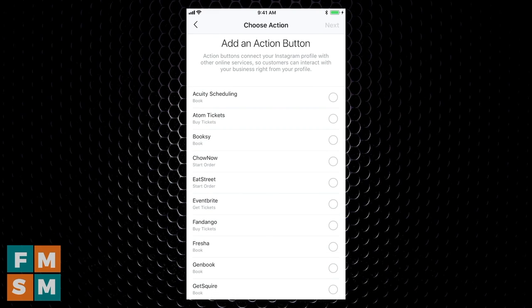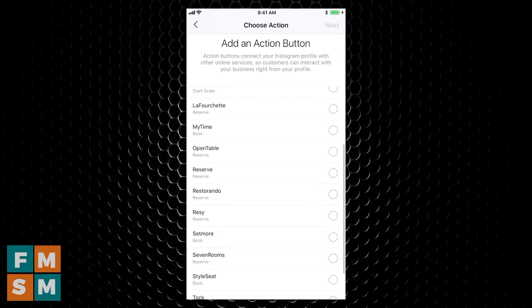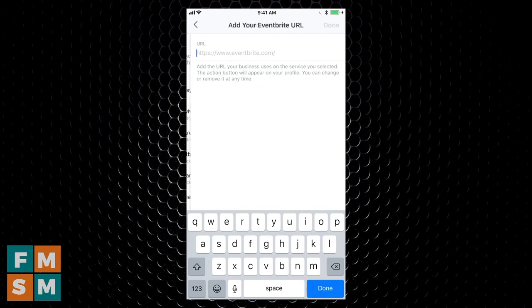You can sell tickets. You can give away tickets to a free event that has registration. You can do restaurant reservations. You can schedule time and appointments with different programs. So a lot of different stuff here. But for this example, let's go ahead and use Eventbrite, which is a ticketing service if you're not familiar. So I choose Eventbrite. I hit Next.